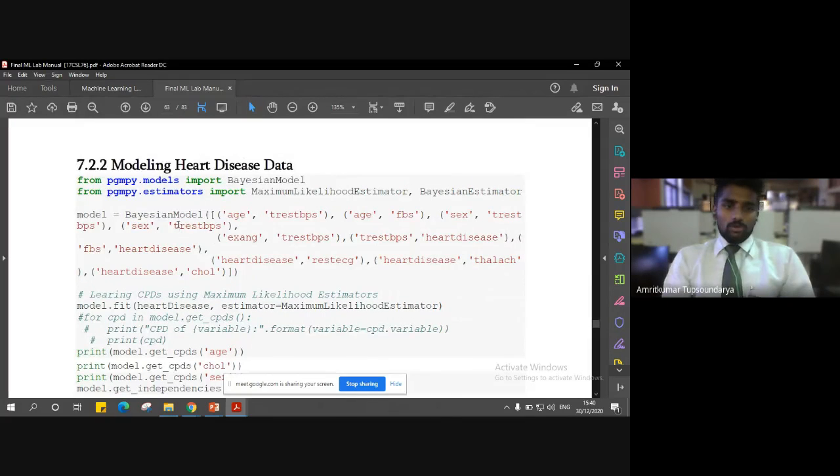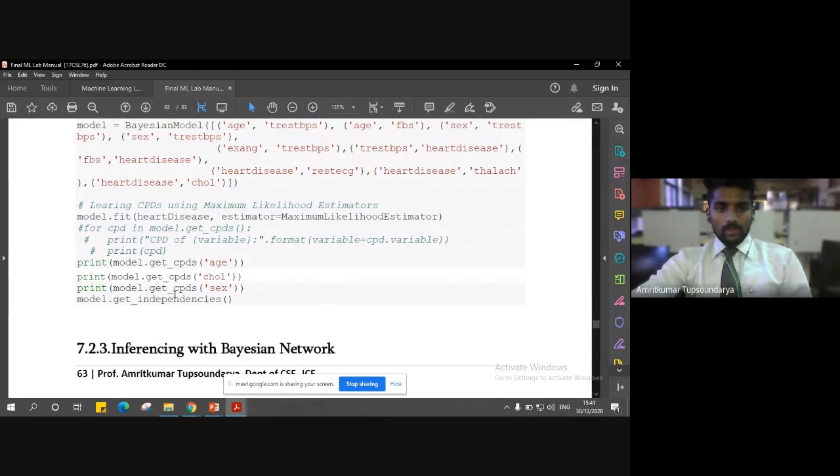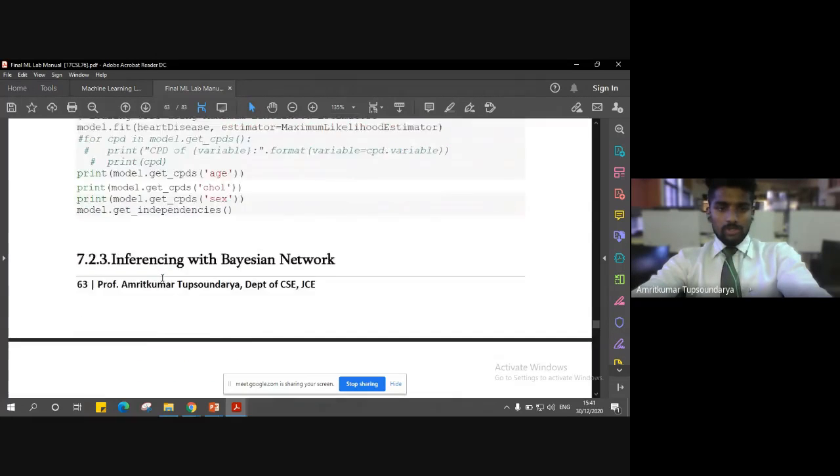And once we learn the CPD using this, once we invoke this Bayesian model, next is to find the maximum likelihood, the maximum likelihood hypothesis for the given set. So we are going to compute the maximum likelihood estimators here for the data set that we have for the heart disease. So model dot get CPDS age, then model dot get CPDS cholesterol, model dot get CPDS sex, and model dot get independence. So all the independencies will also be invoked here, which will be helpful for us to check the inferencing with the Bayesian network.